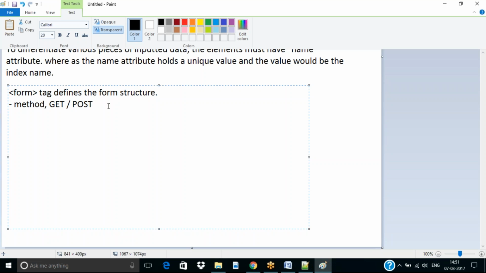Next attribute, that is action. This action holds a URL. When you click on the submit button, the action tells which page to go to, and the method tells which method to use: whether to make the request with the get method or the post method. So that the form will be redirected to the particular server given by you there using the action attribute.